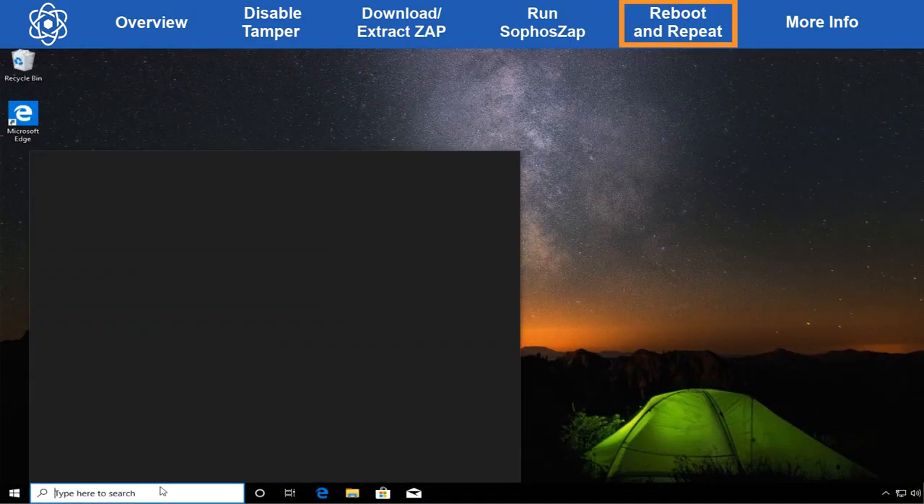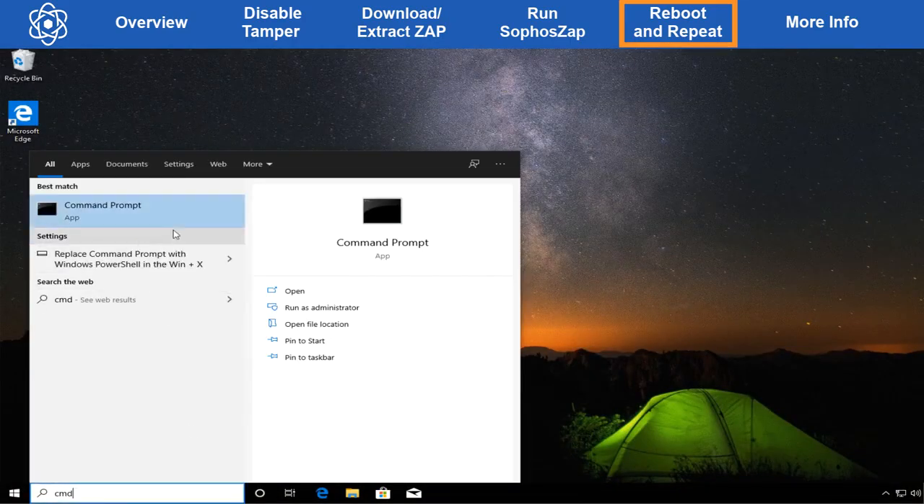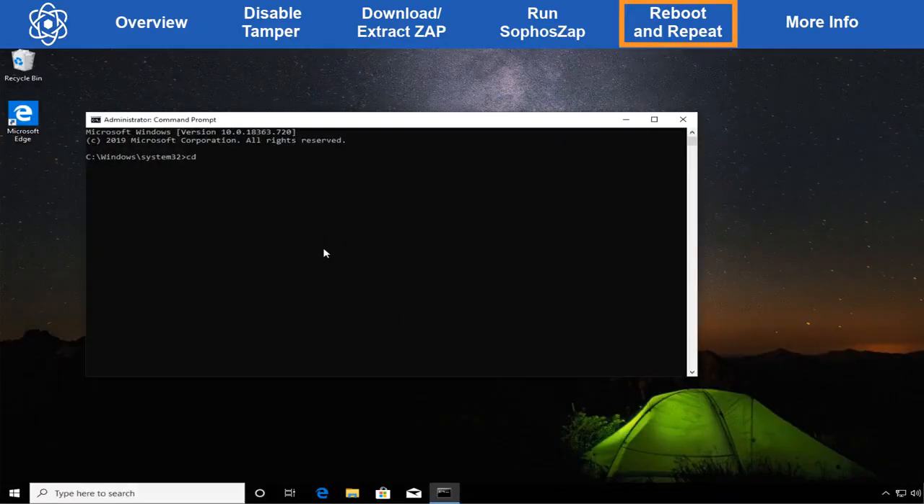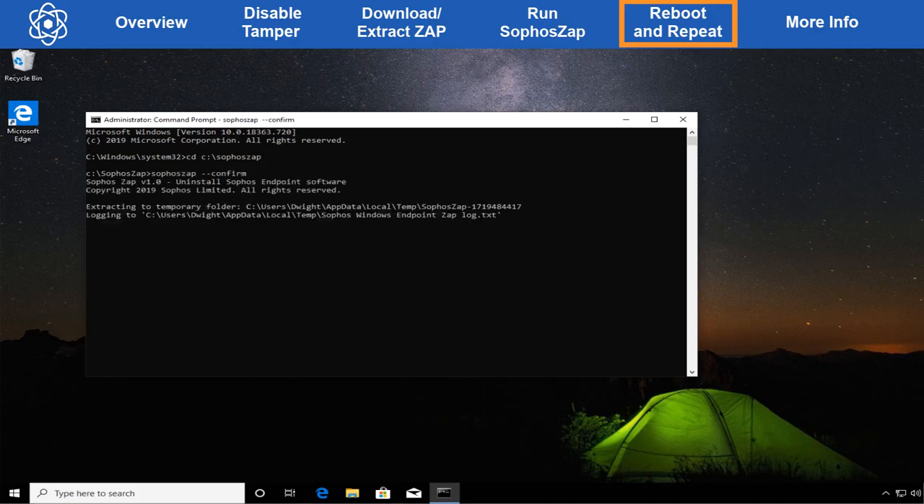Once we're back in, we'll launch the admin command prompt again. Let's navigate back to that same folder and run the Zap tool one more time. Now once that's done, you're good to go, but if you are uninstalling in an attempt to reinstall or install another Sophos product, we do recommend that you give the machine one more reboot before the new install.